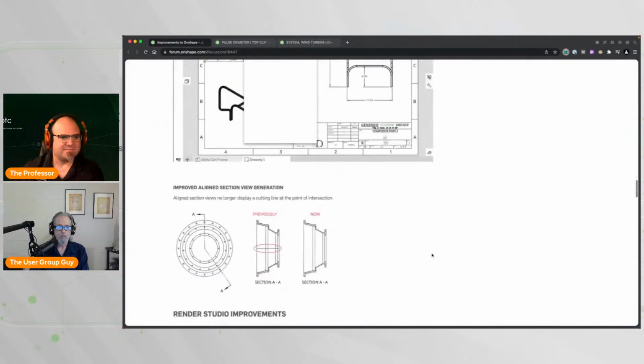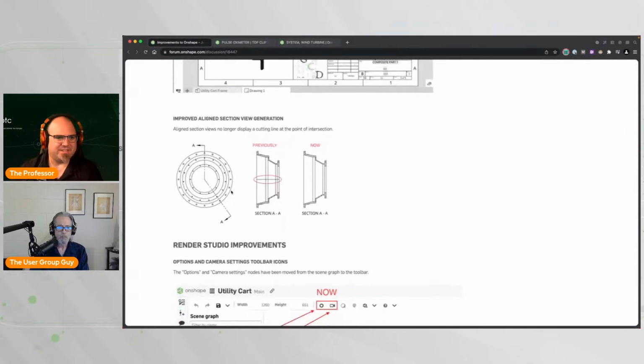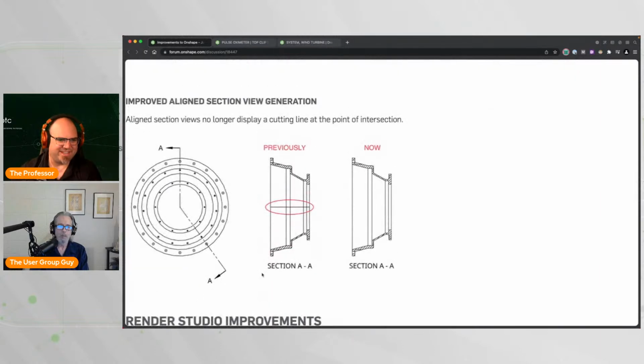Yep. Nice little update. This one is always a good one, right? Yeah. Drafting standards. When we fix something that we didn't do 100% right the first time, yes. Yeah. I mean, it's not awful, but it's nicer to see that cleaned up.